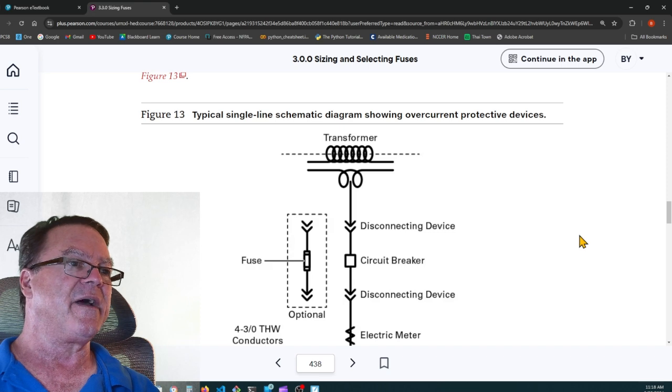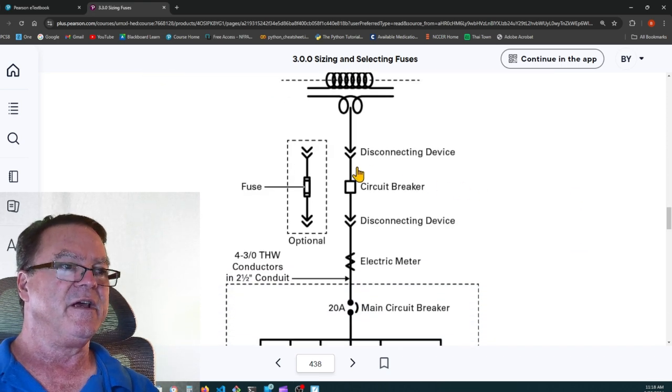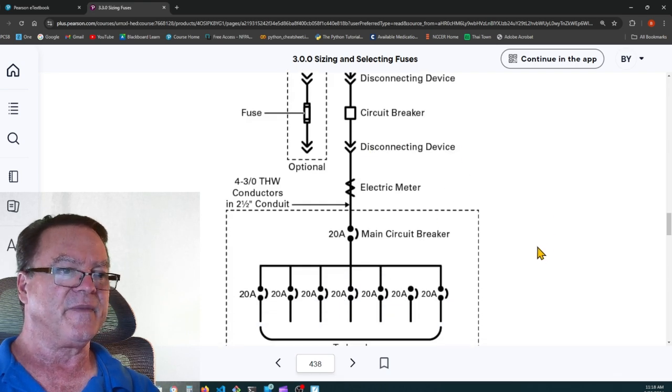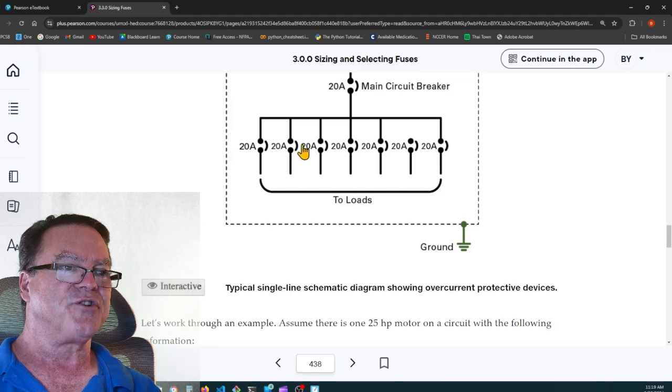Typical single line schematic diagram showing overcurrent protected devices. So any of these are stabbing devices. Disconnecting means, a circuit breaker, an electric meter. These are circuit breakers.